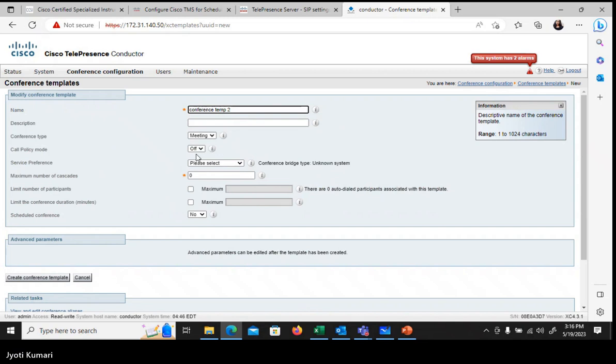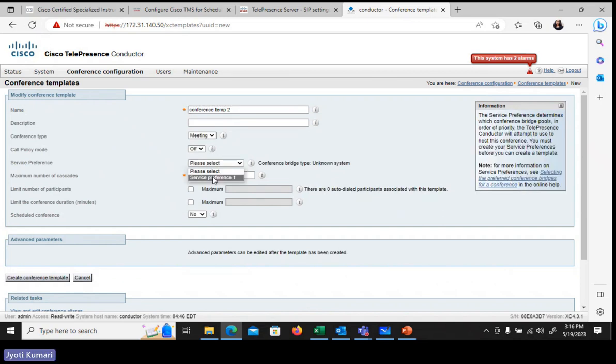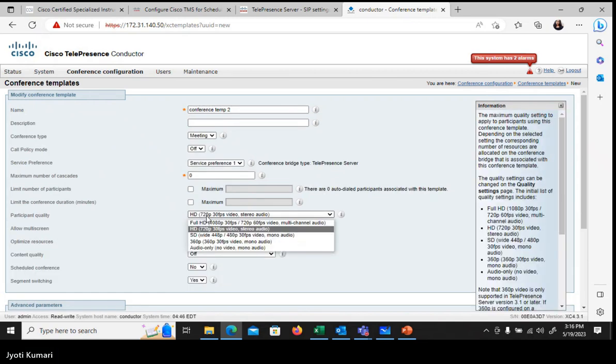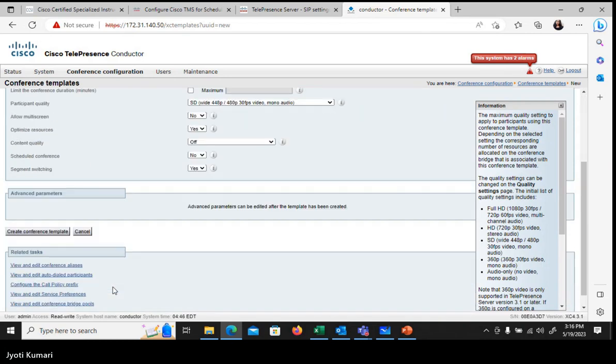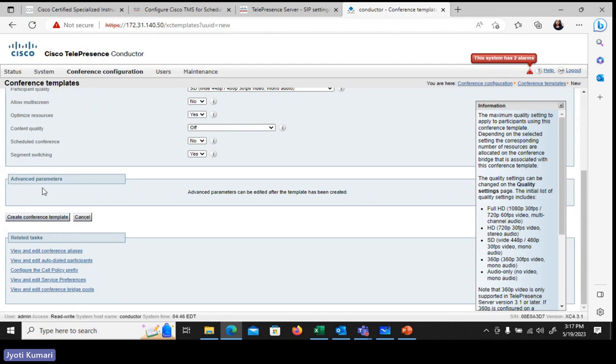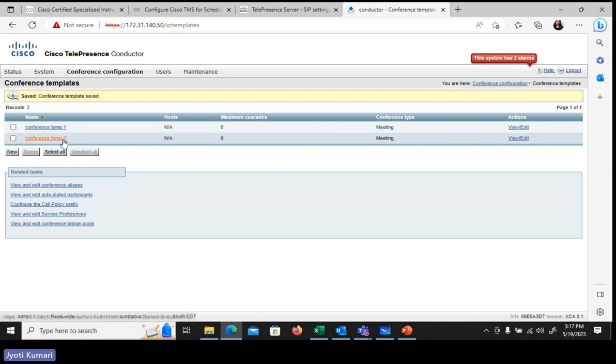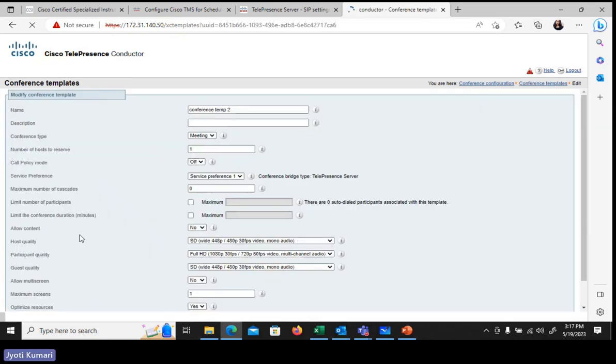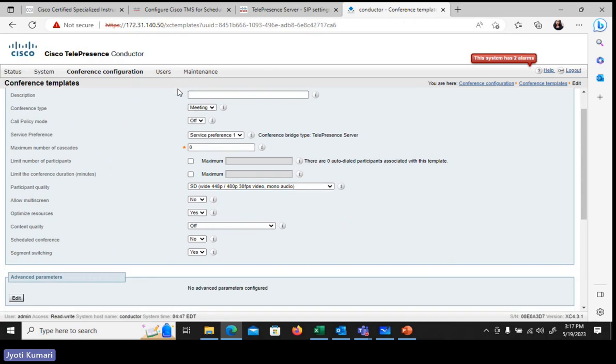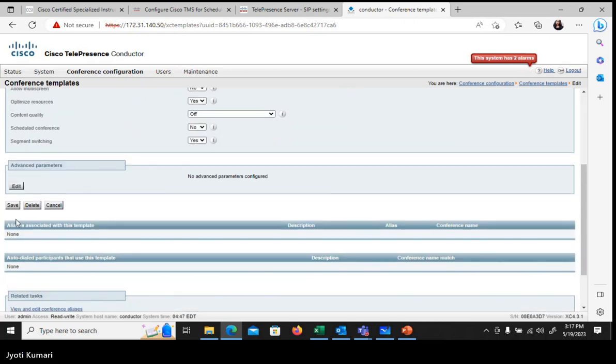To meeting, service preference, quality. See, under advanced parameters, there is no option to edit right now, but once I create it and then you open it, now you get options for the advanced settings, advanced parameters. You don't want to change that, just keep it default.